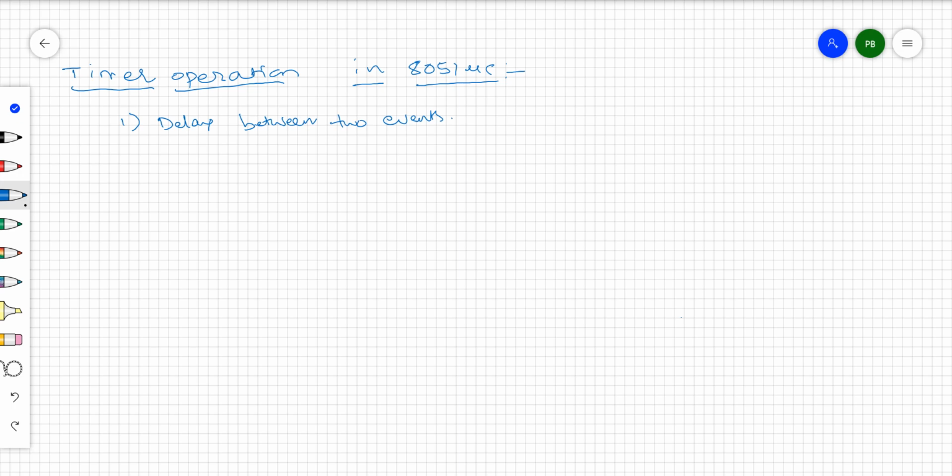At the same time, whatever timers we have in the 8051 controller, we have two timers here. We have timer 0 and timer 1. Two timers are there in the 8051 microcontroller. Both are 16-bit timers, right?